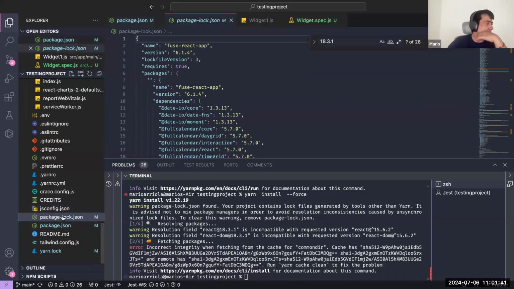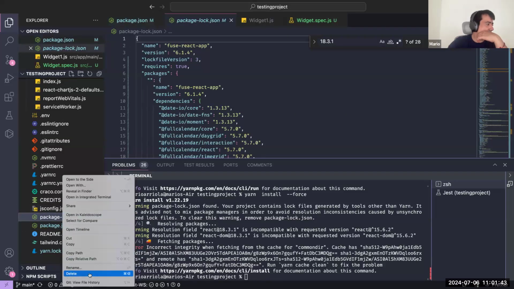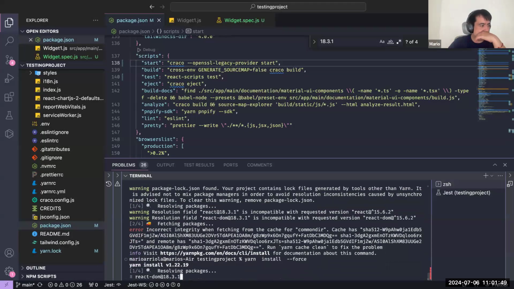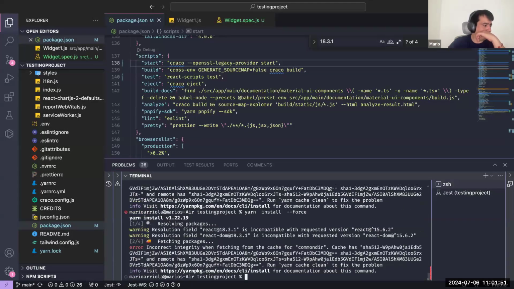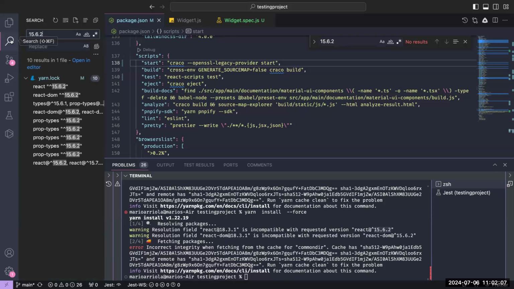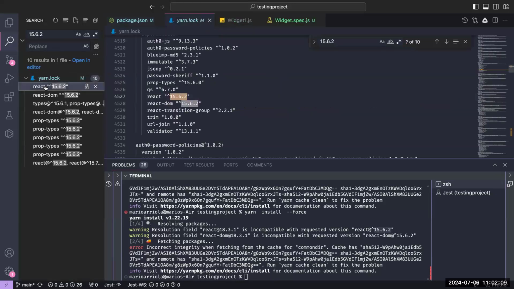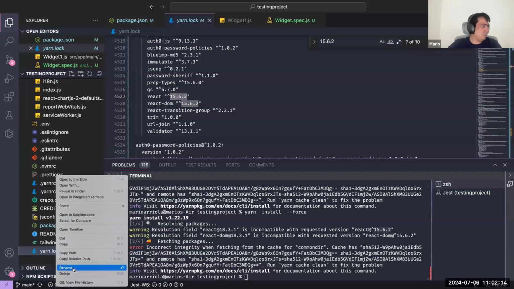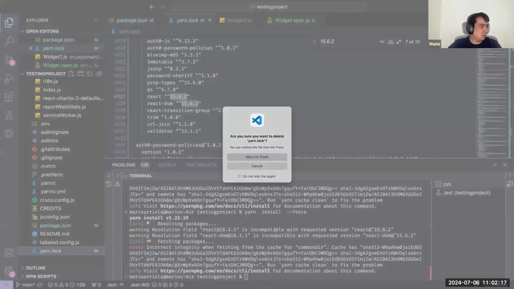Okay, the inconvenience is this lock. Let me just remove it. No. It's saying incompatible React 15. There is something that is called React 15. It says yarn cache clean to fix the problem. Yarn lock. Ah, yarn lock. Continue here. Let me just delete this guy.